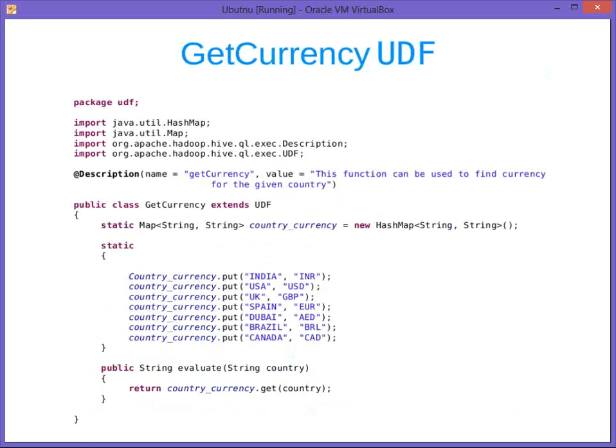This is my static data. This does not contain any logic. I have just declared one map and I have stored a few country currency information in that.